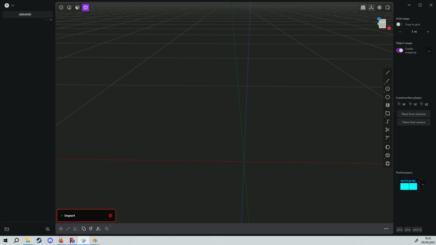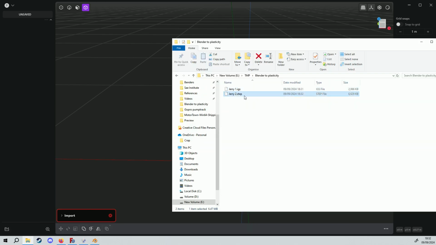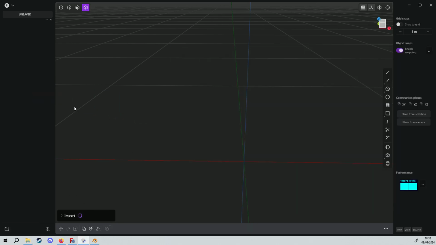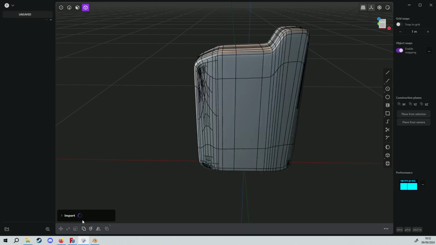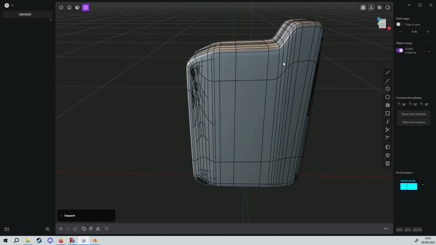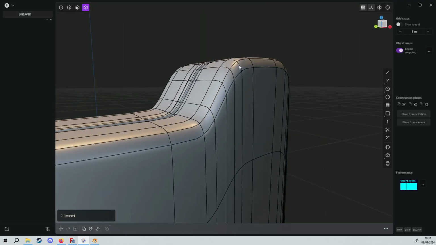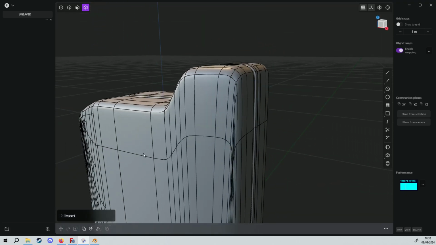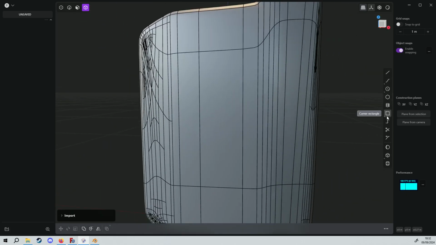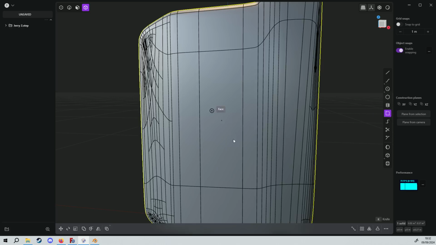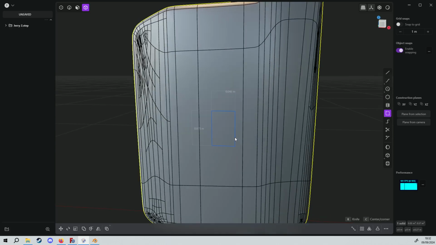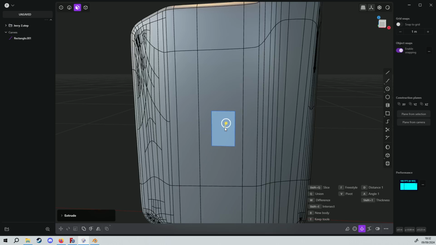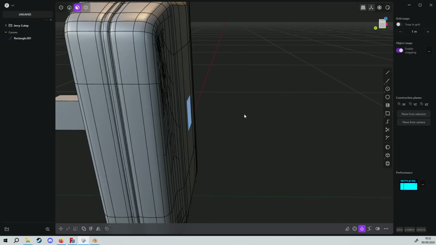Go back to Plasticity, and now the STEP file can help our stock jerrycan get into Plasticity. It says right here, importing, and now it's in there. This is all now smooth because of the way we exported it. And now we can just grab a few tools and monkey around, I guess. Like this, let's add this. How about let's extrude it for the sake of extruding.